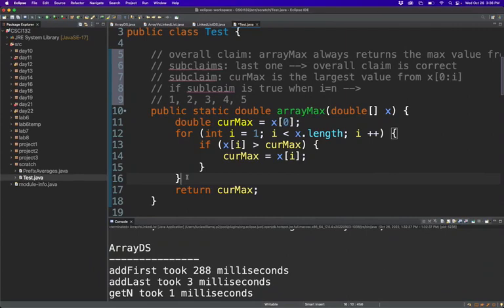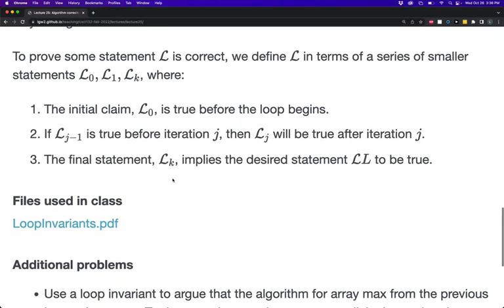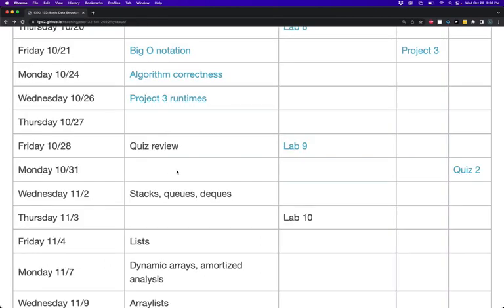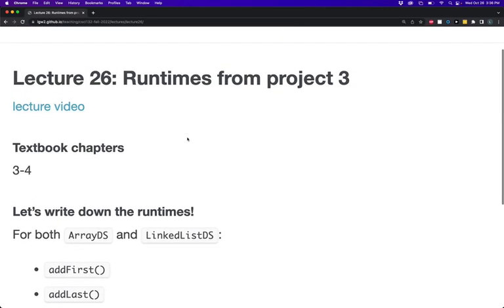Cool. So, great. That is our discussion of algorithm correctness and loop invariance. And so now I want to move on to project 3 and also its runtimes.